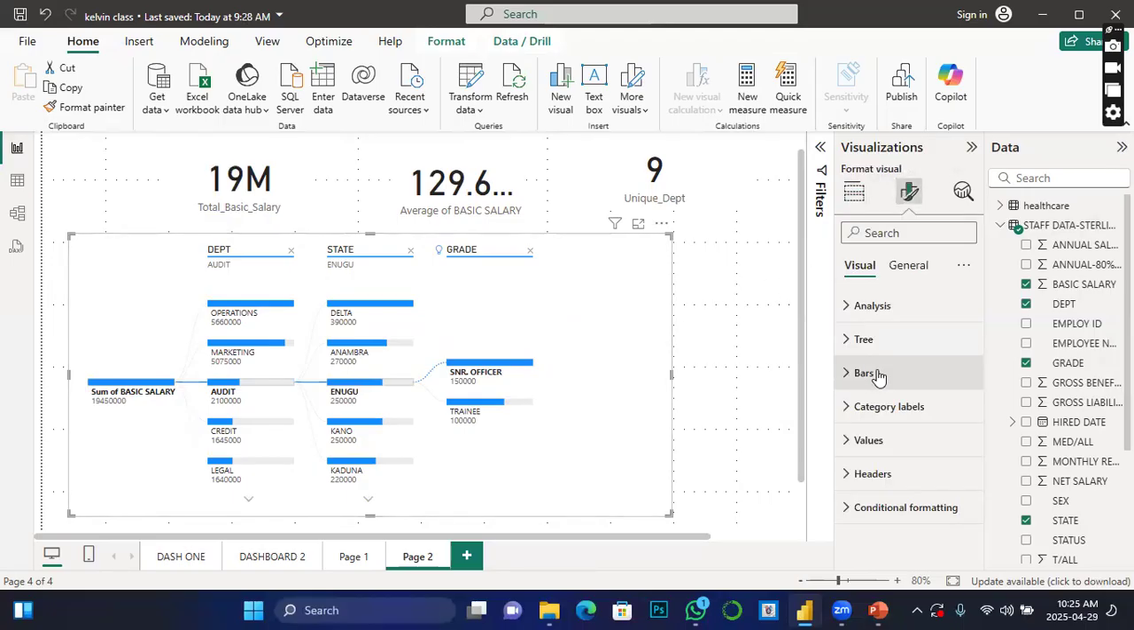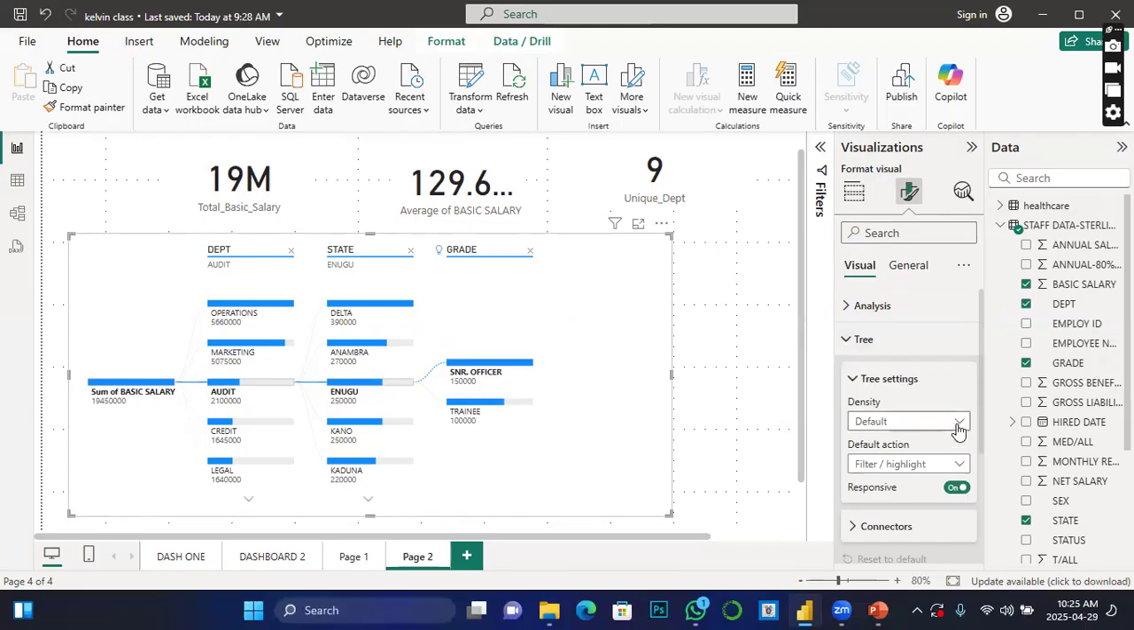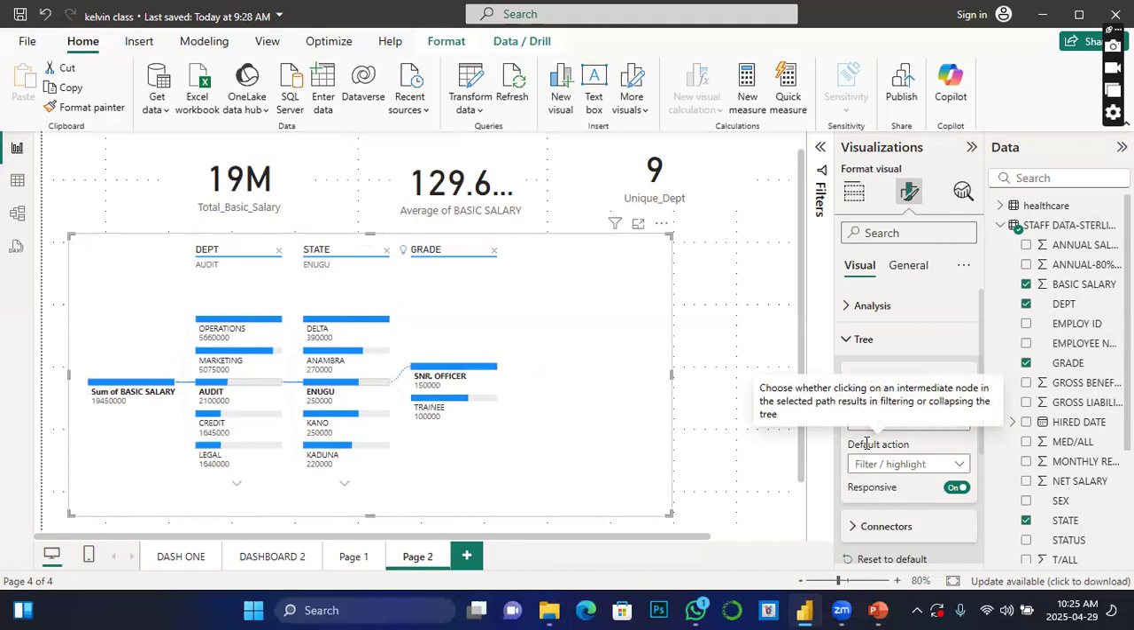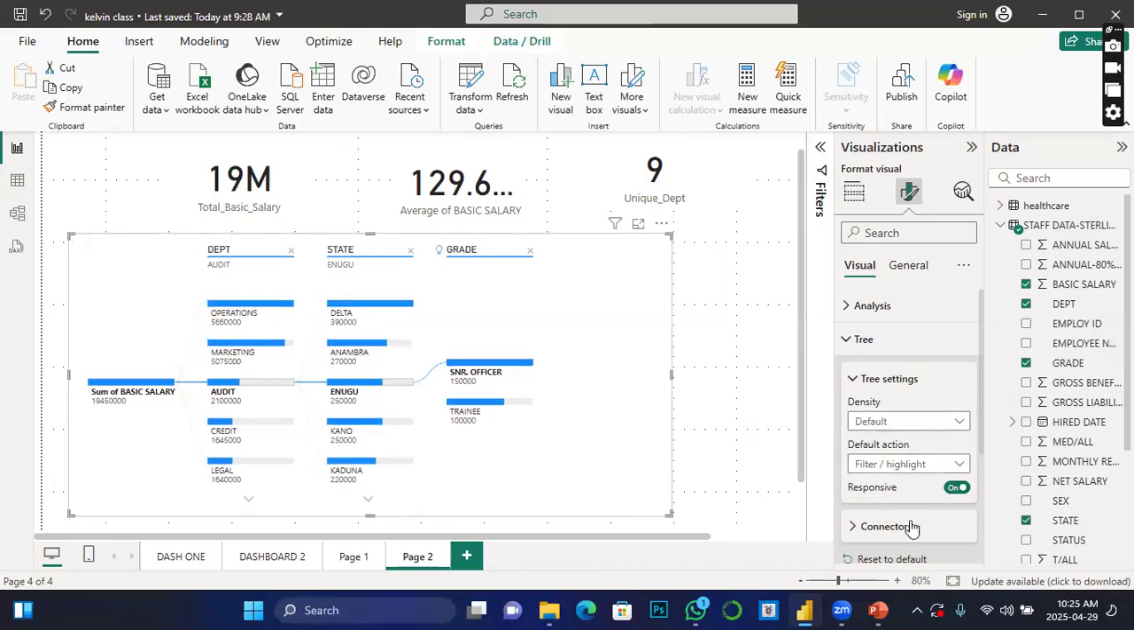Every visual you are using, always visit the formatting to know what you can do there. The tree, look at it here. The density, that is the default. You can see it now, it's compressed a little. Maybe you want to see more, bring out more expansion. Now, let me leave it at default. Now, under connectors, that is these lines.